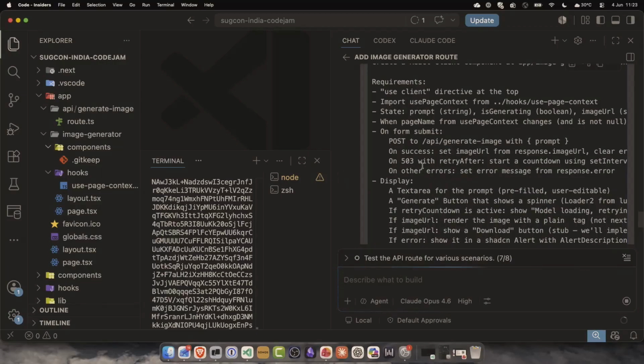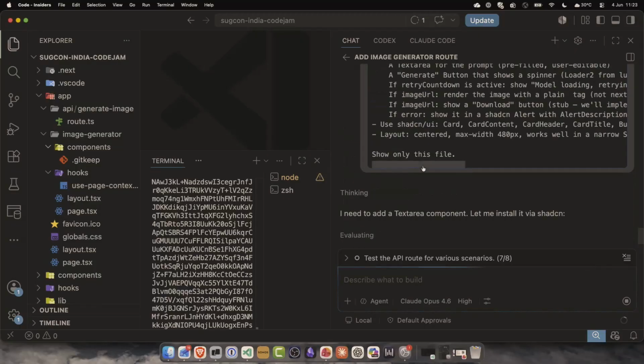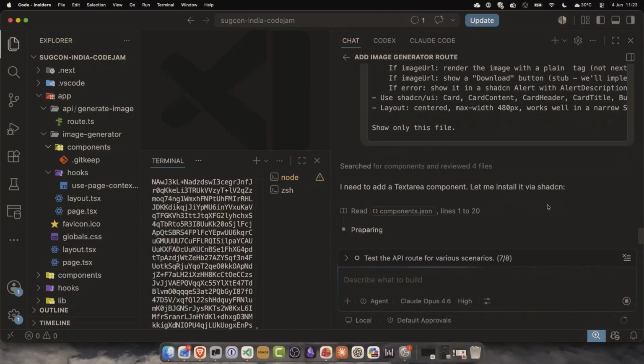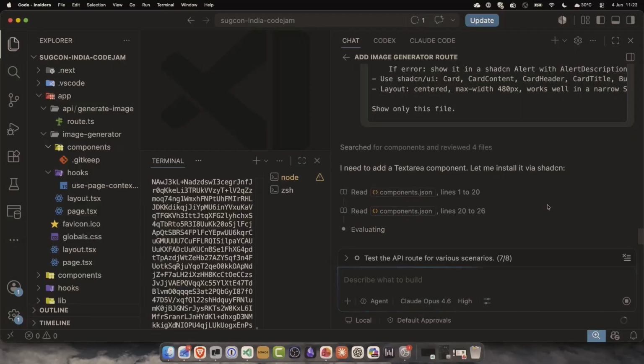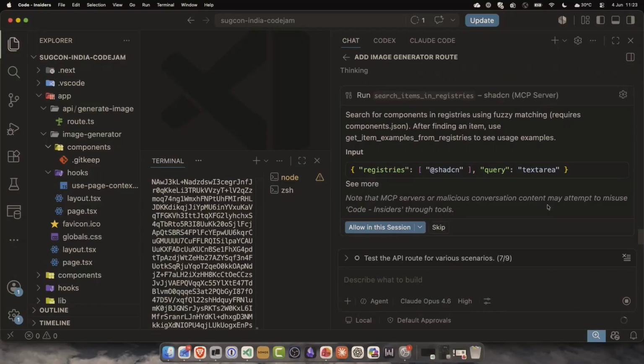So we can shrink that out of the way. Let's see what's going on down here. Okay, so it needs to add a text area component, so it's going to install that via Shadcn. So that's good to see. It's started to realize that it needs a text area component. That's what we're going to use to enter the prompts we're going to use to generate the image. Crucially, it knows that we're basing this on Shadcn, though. So it knows that it needs to use Shadcn to generate that component. It doesn't just go and blindly do it itself.